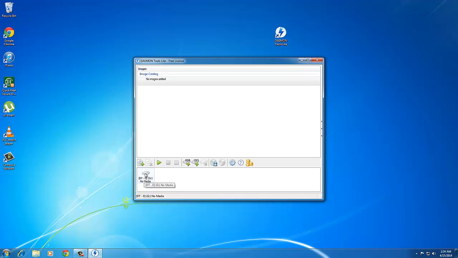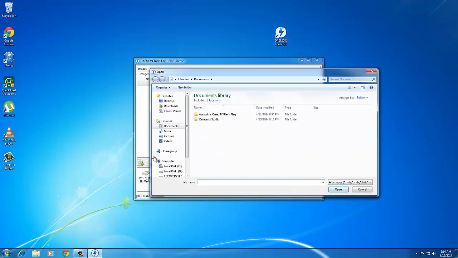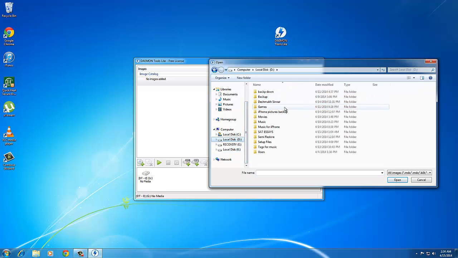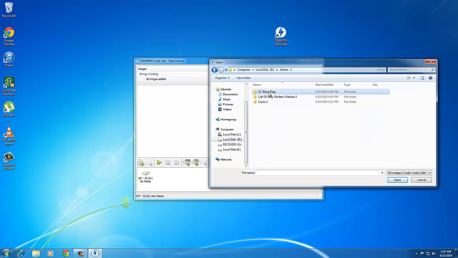So now you need to put in an ISO image. So click on Add Image. Direct to the image you want to mount. In this case, it's D Games Assassin's Creed.